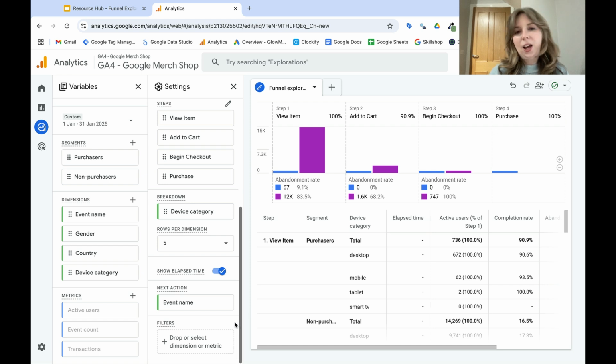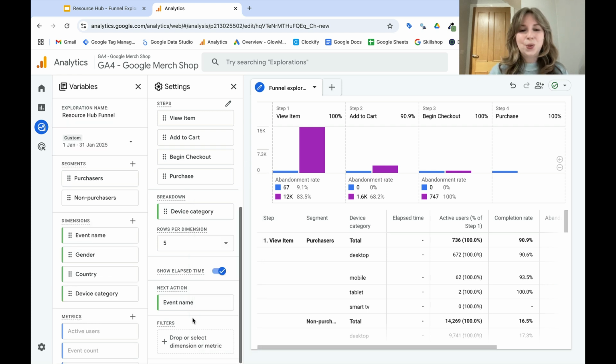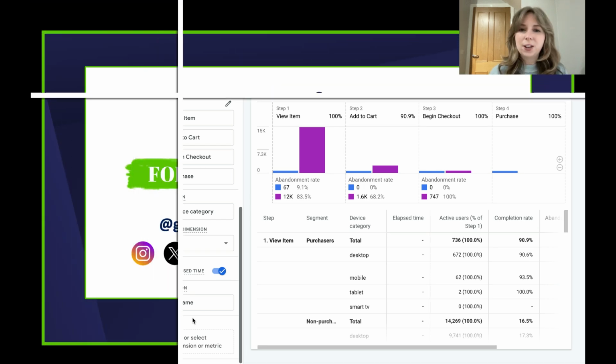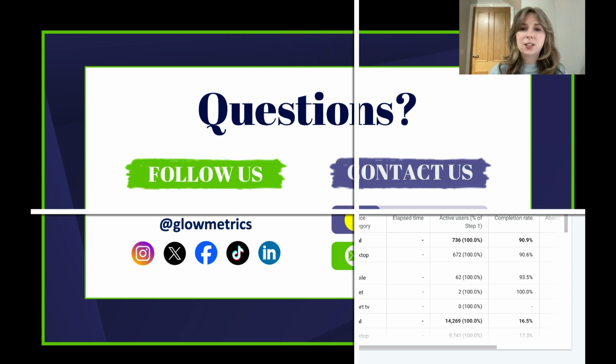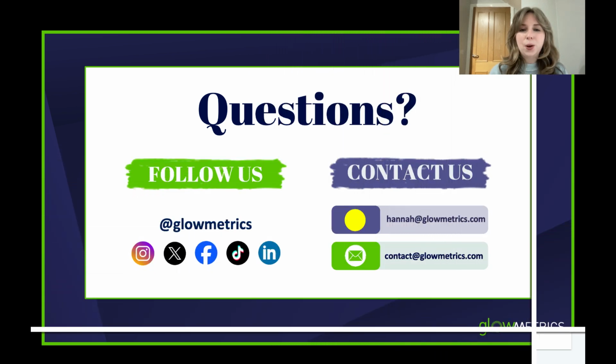And of course, you can filter these reports as well, if you so choose, by one of the dimensions that you've selected over here. So that is your funnel report. Please do let us know if you have any questions about this, and if you would like to see us cover some more of the exploration reports. Yeah, happy exploring.